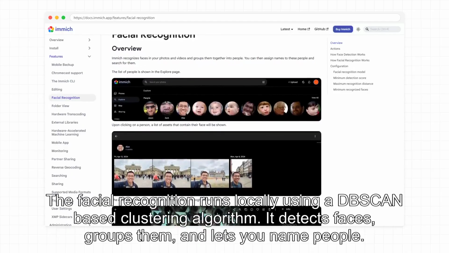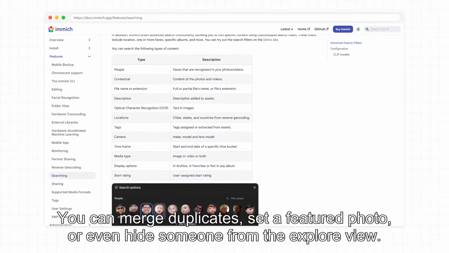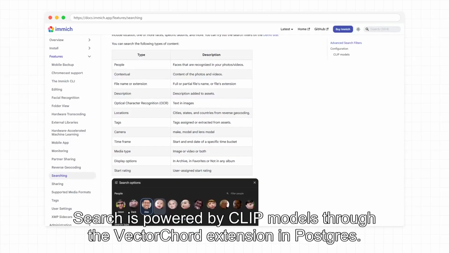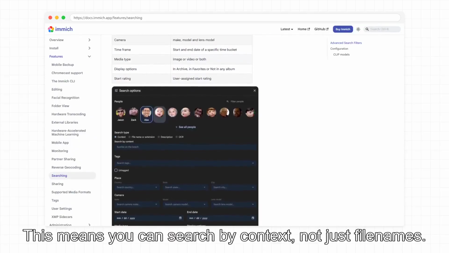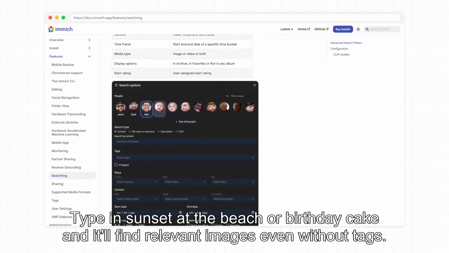The facial recognition runs locally using a DBSCAN-based clustering algorithm. It detects faces, groups them, and lets you name people. You can merge duplicates, set a featured photo, or even hide someone from the Explore view. Search is powered by CLIP models through the VectorChord extension in Postgres. This means you can search by context, not just file names. Type in sunset at the beach or birthday cake, and it'll find relevant images, even without tags.